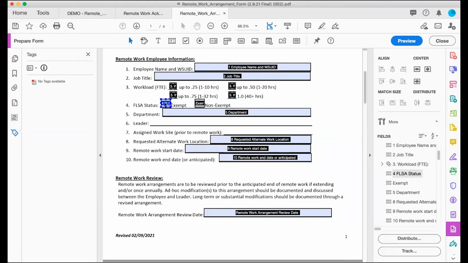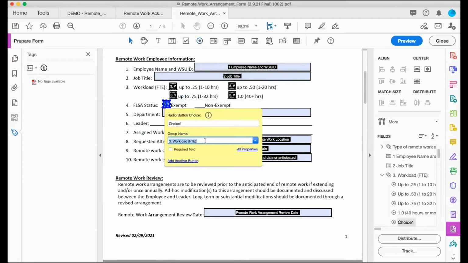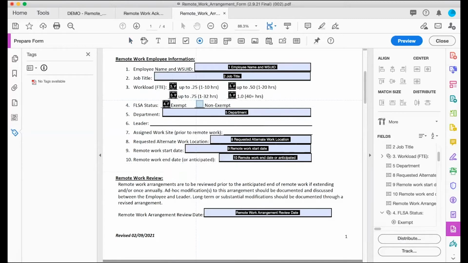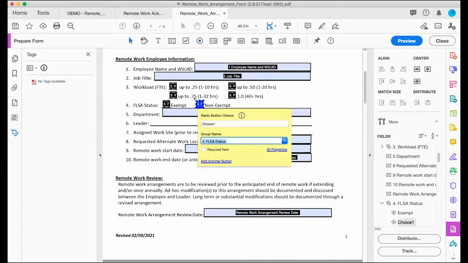FLSA status, exempt, non-exempt. That's another series of radials. Radial buttons, not radials. Radials are tires. There we go. And we're going to drop that there. 4, FLSA status. Choice 1 is exempt. Add another button. Choice 2 is non-exempt. There we go.